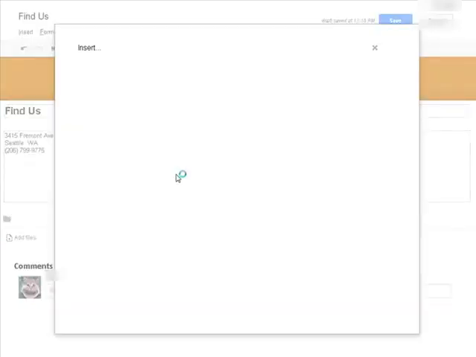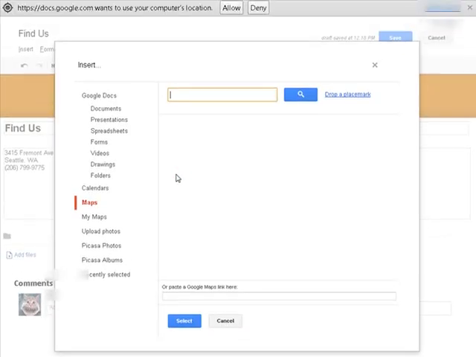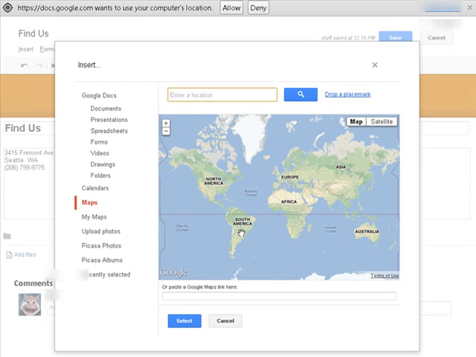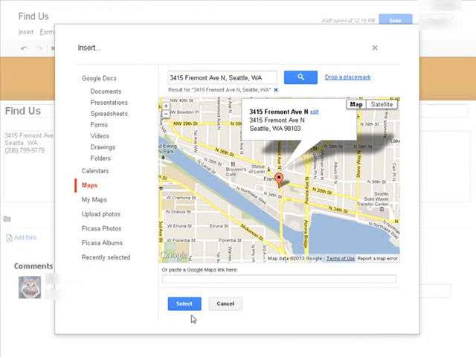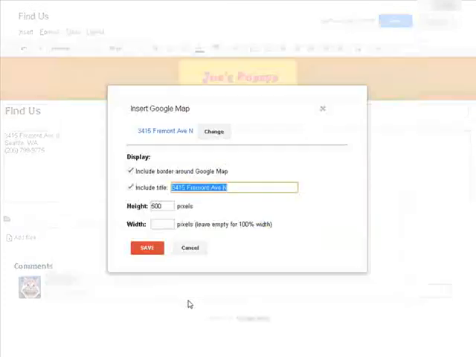There we go, under Gadgets. All right, now you need to put your address in here. Okay, so there is the map. Click Select. Okay, and include title, let's put Joey's Posies.